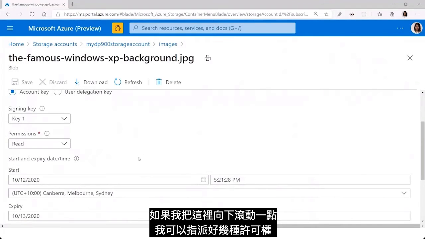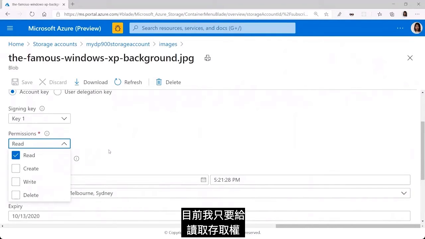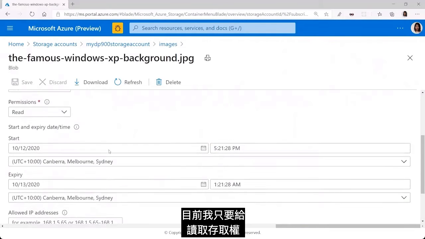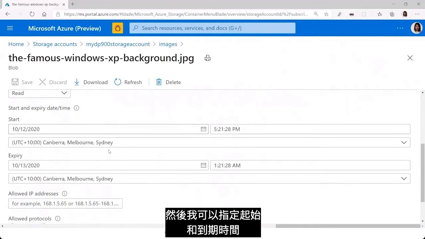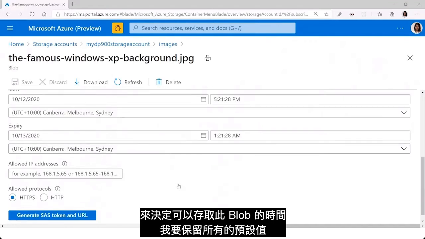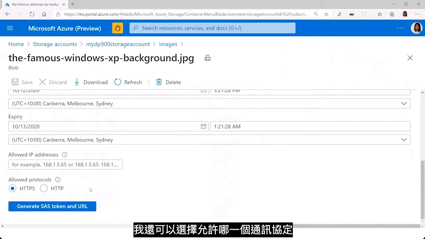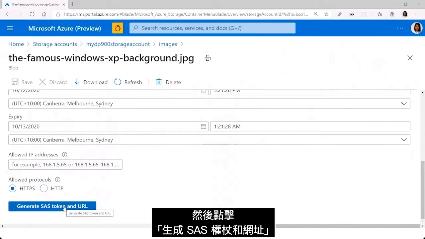And so if I scroll down here a little bit, I can assign a couple of permissions. So I can give it read, create, write, delete access. I'm just going to give the read access for now. And I can specify a start and expiry time for when I can actually access this blob. So I'm just going to leave all the default values. I can also choose which protocol to allow. And then I'm just going to hit generate SAS token in URL.